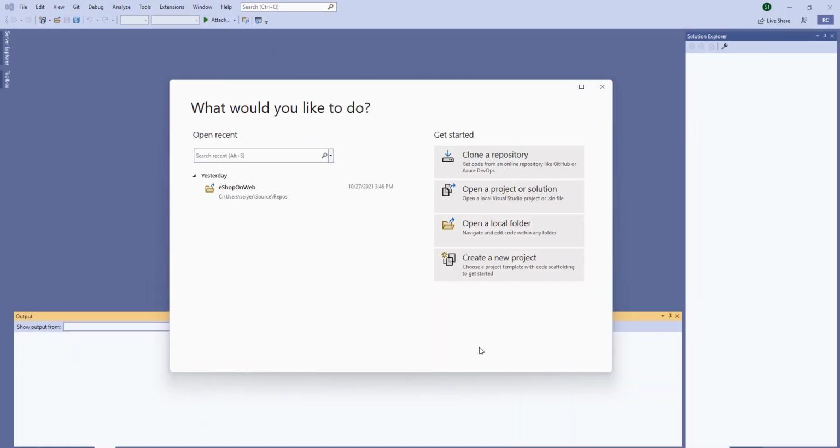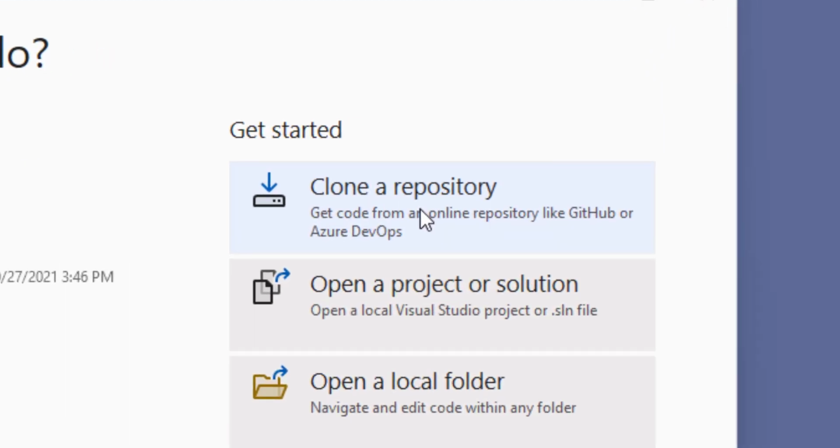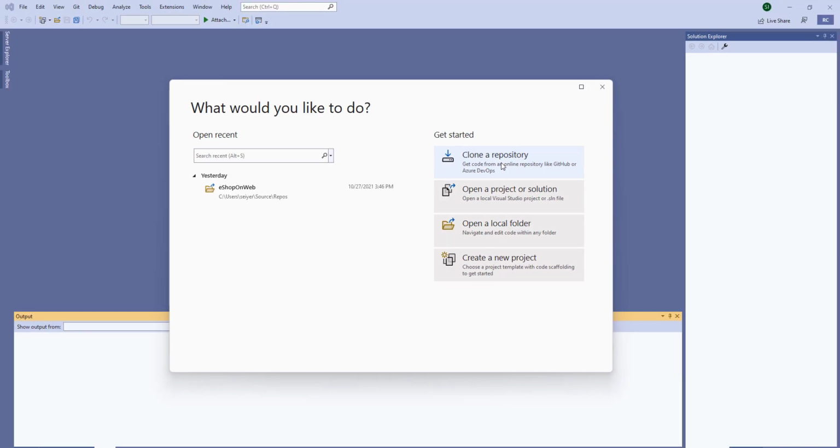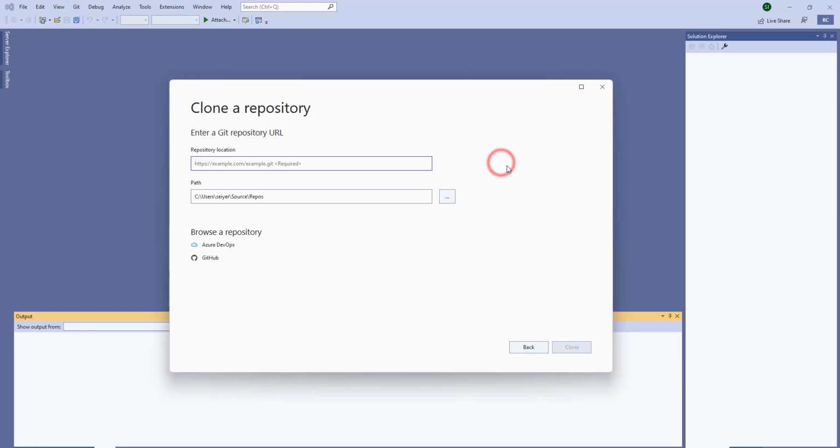Let's begin with the Start window. You can get to any previously open code from the left-hand side. The right side has a few options for starting with new code, which is what we will do now. I'm going to pick Clone a repository because GitHub has a ton of sample code repositories, and I want to clone or copy code from there and bring it into my editor.